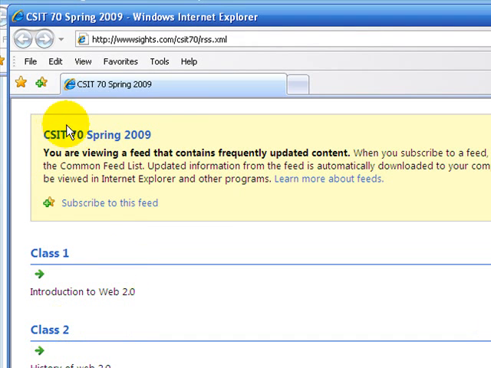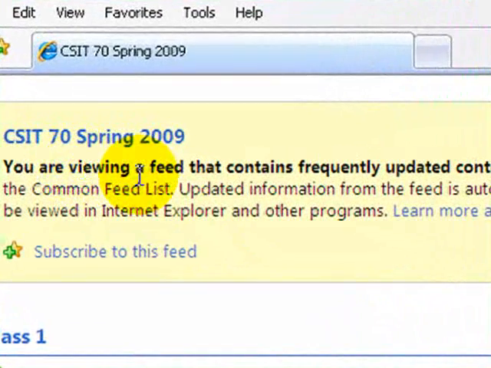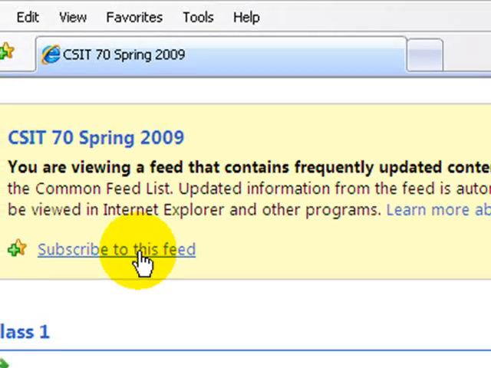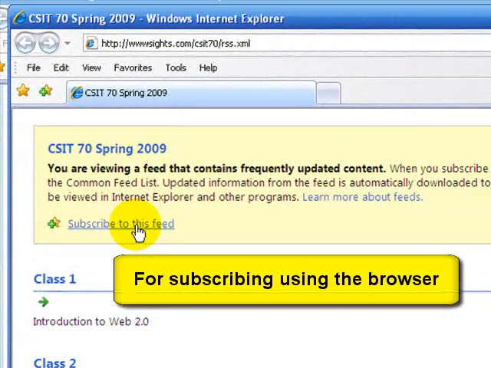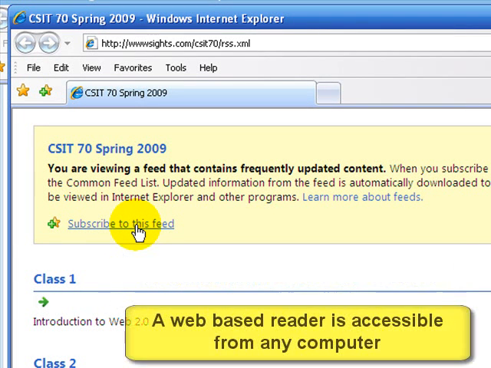You will see a notice up here. It says you are viewing a feed, learn more about feeds, subscribe to this feed. Now, if I click the subscribe to this feed link, I will be subscribing to it in my browser, which is well and good, but I just want to point out to you that the browser is linked to your physical machine. By using a web-based reader, you can access your feeds from any computer.